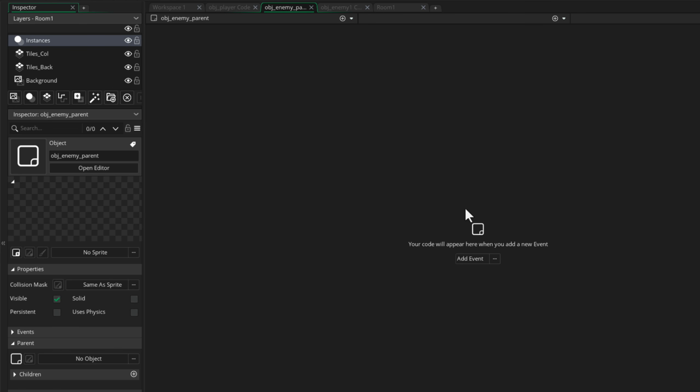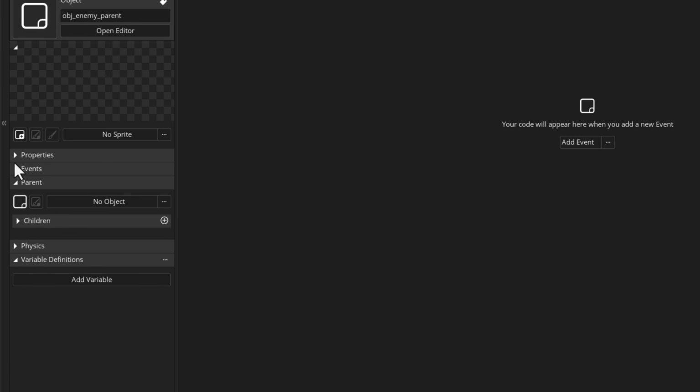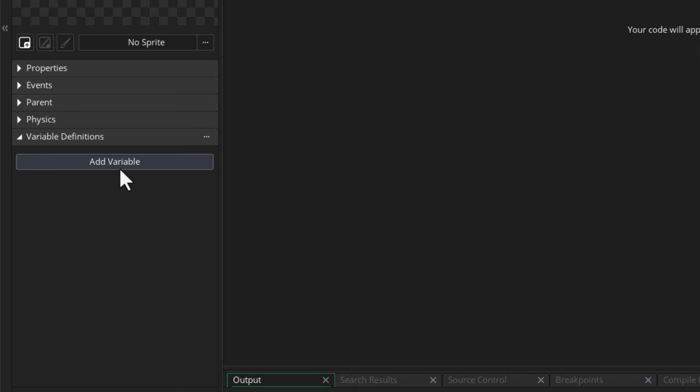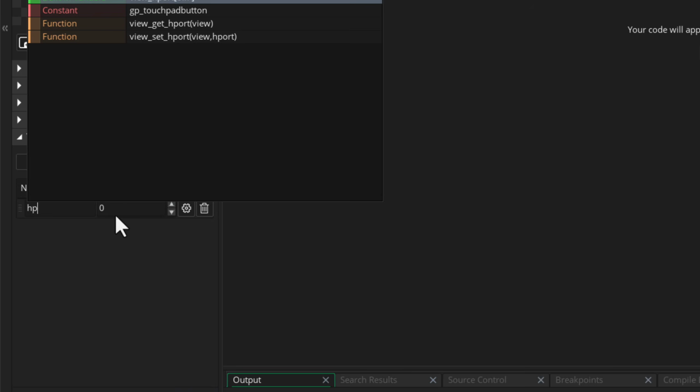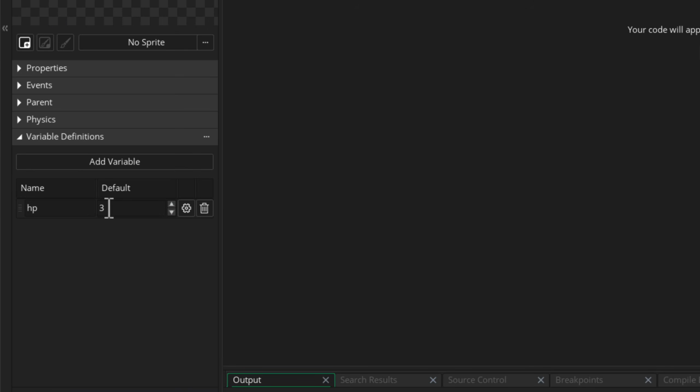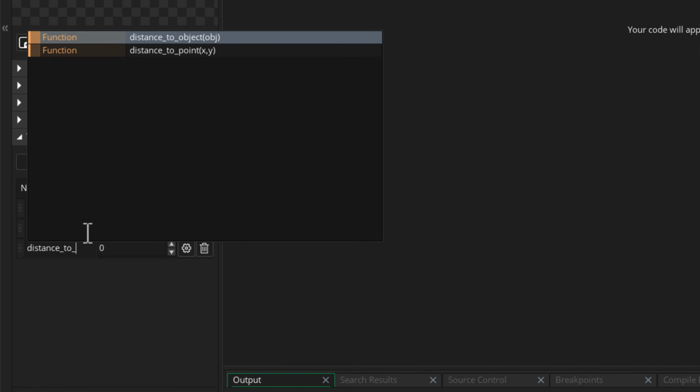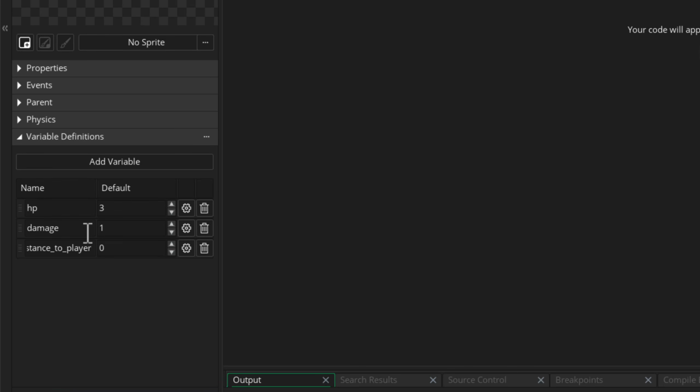Before adding any events, let's set up some properties. So go into the inspector on the left, and at the bottom, let's click on add variable to add our first variable to this object. The first variable will be HP, which is the amount of health that this enemy has. I'll set this to 3. Then let's create another variable called damage. This is how much damage it does to the player. I'll set it to 1. Then let's create a variable called distance to player. This is how far the player has to be for the enemy to start following the player. So let's set it to 80, which would be in pixels. So that's 80 pixels. Then let's make a variable called move speed, which is how fast this enemy moves.